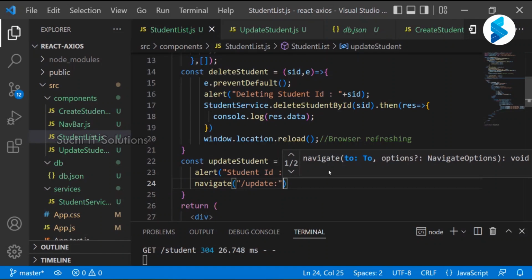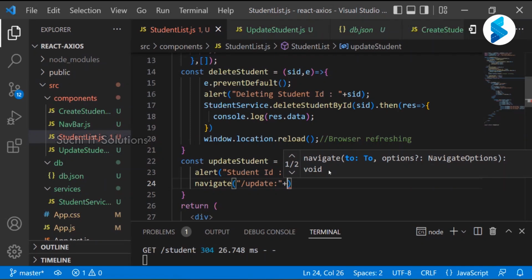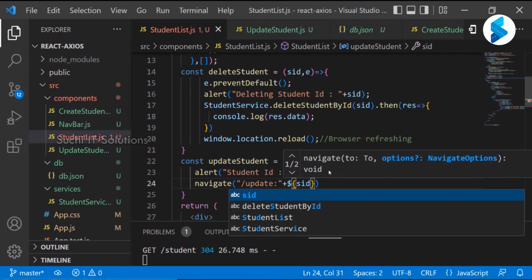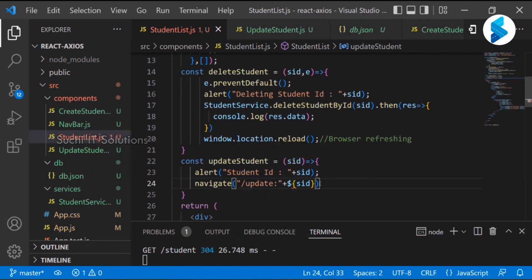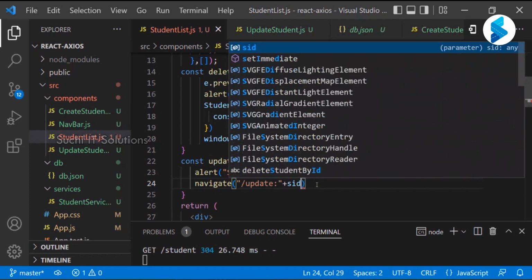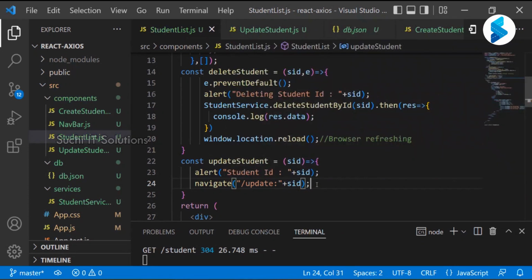Colon. We need to pass here what? The ID. How to pass? Dollar, flower bracket, label SID. I'm going to pass it. What is this one? SID only or ID? SID only, right? So directly you can pass SID. So this is the way we are going to pass it, whether it is working fine or not.